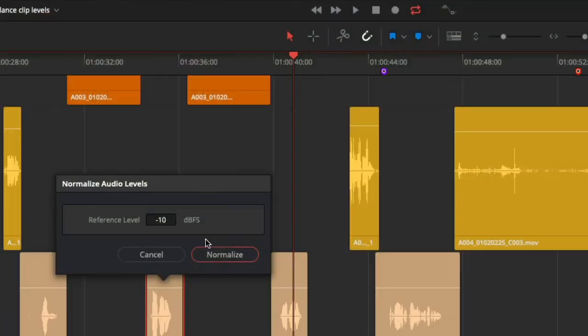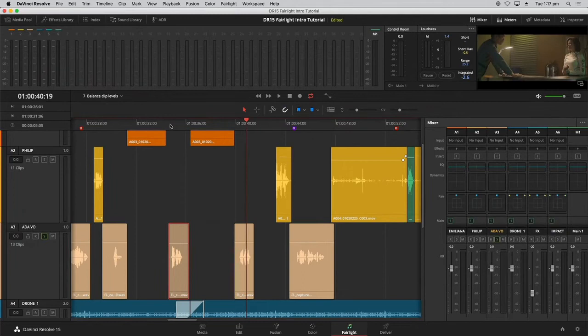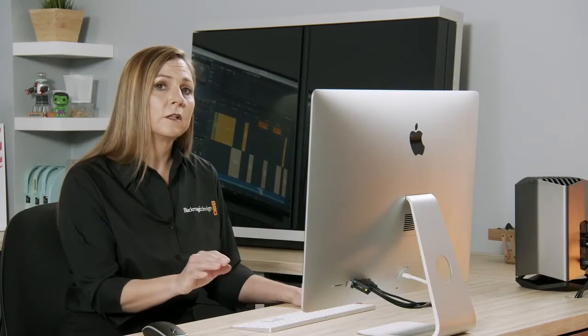So let's try that. I'm just going to click normalize, jump out, and now when I play that, we'll look at the meters. Yeah, it looks like I nailed it right on the -12, exactly where we wanted it to go. So now let's do the rest of our clips all at once.